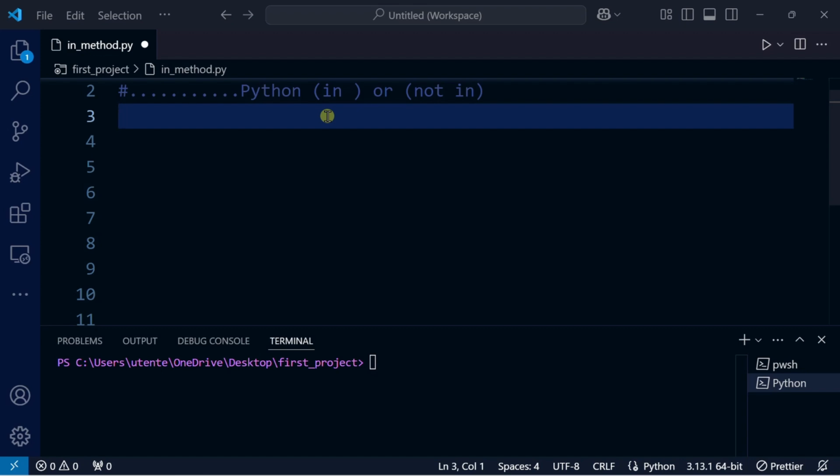Okay guys, in this lesson we are going to learn in and not in in Python. What does it mean, and what is the usage of in and not in? First of all, in and not in are Python keywords. The usage of them is to check whether a certain character is present or not present in a string. Okay guys, it seems to be useful for us. Let's see how we can use them on a string.